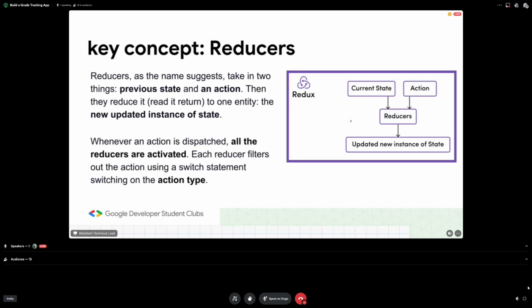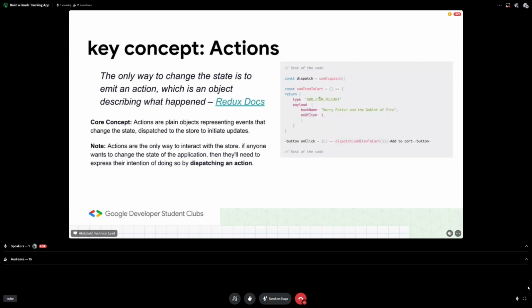There are also reducers. They take the previous state and an action that you dispatch, and then they reduce it. You can also think of it as combining them into one state. That new state is the updated instance. For example, here we were adding an item to a cart. The reducer takes the cart state and puts this book name inside the cart. And that would be your new state, or your new instance.